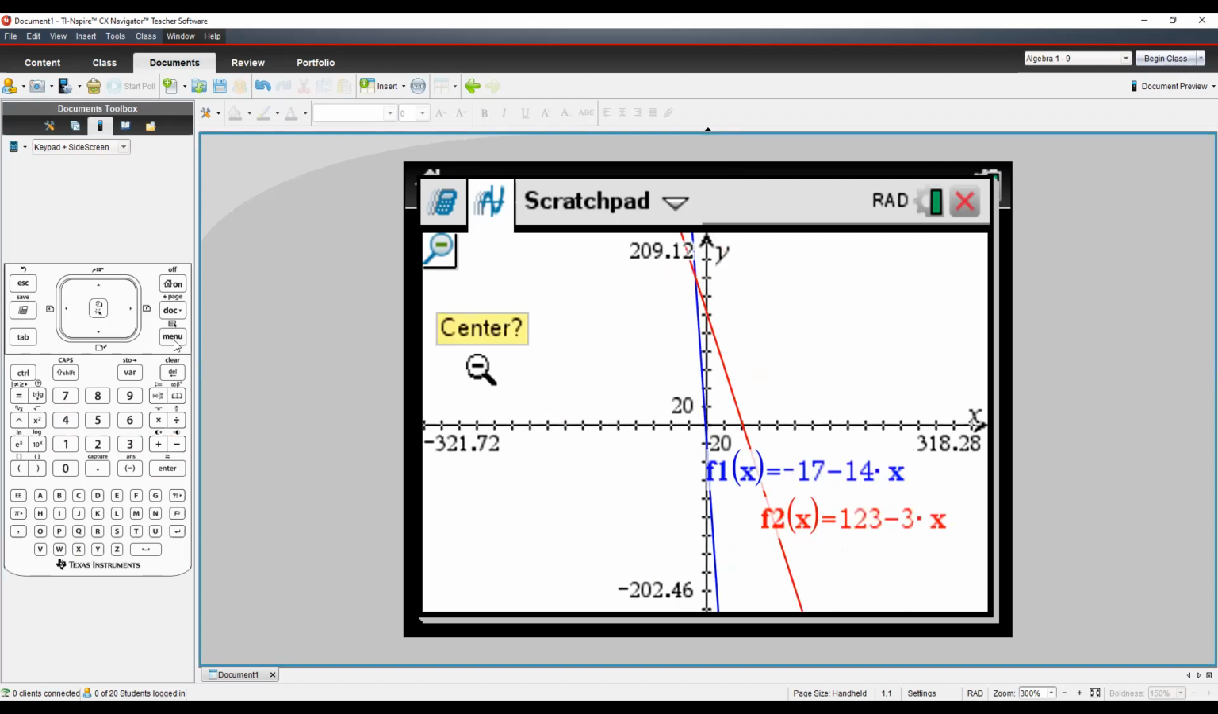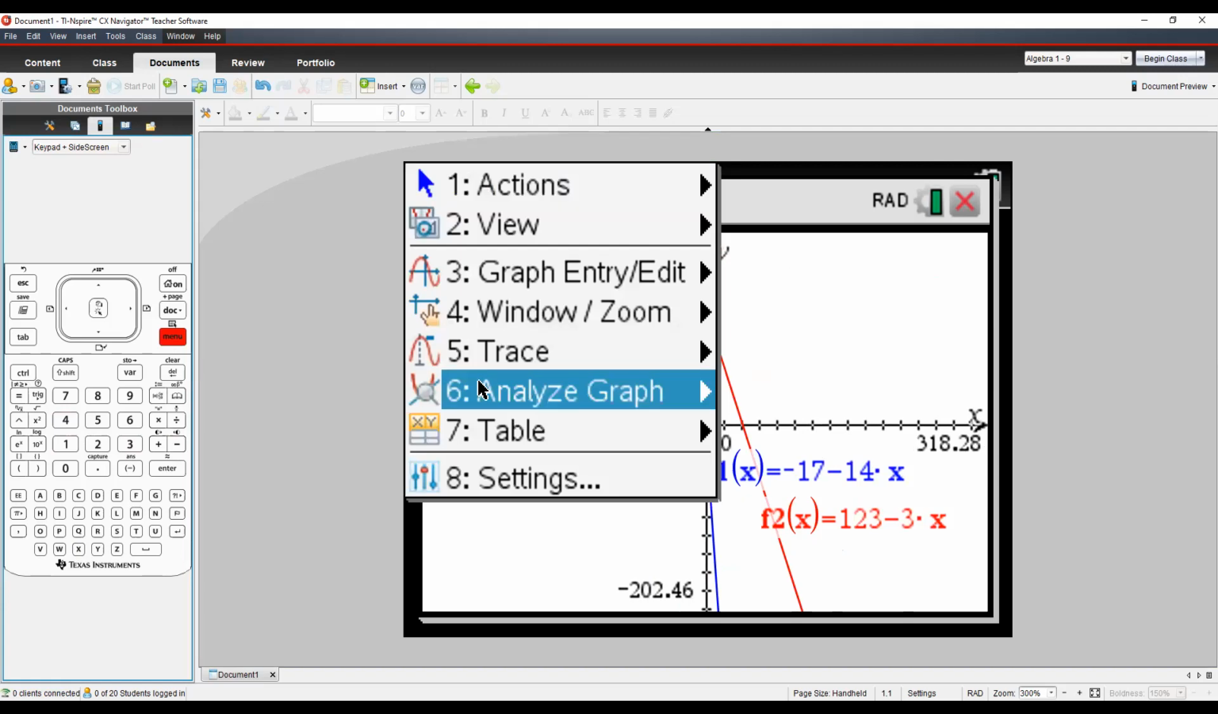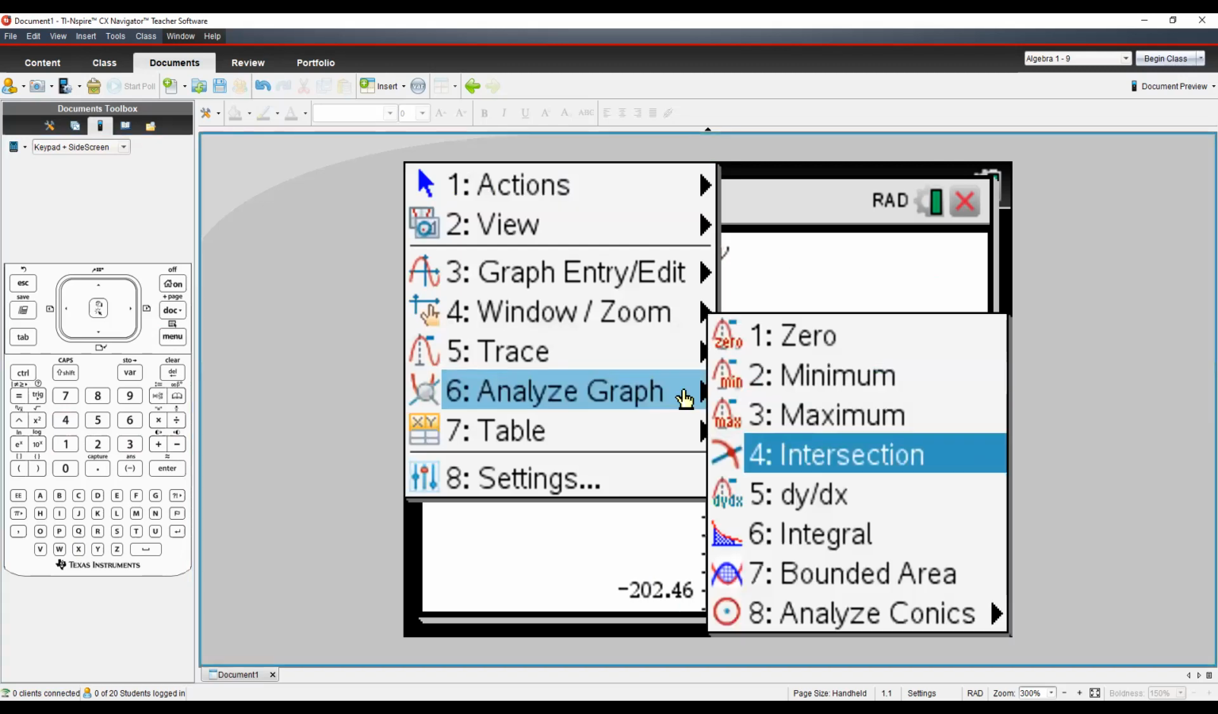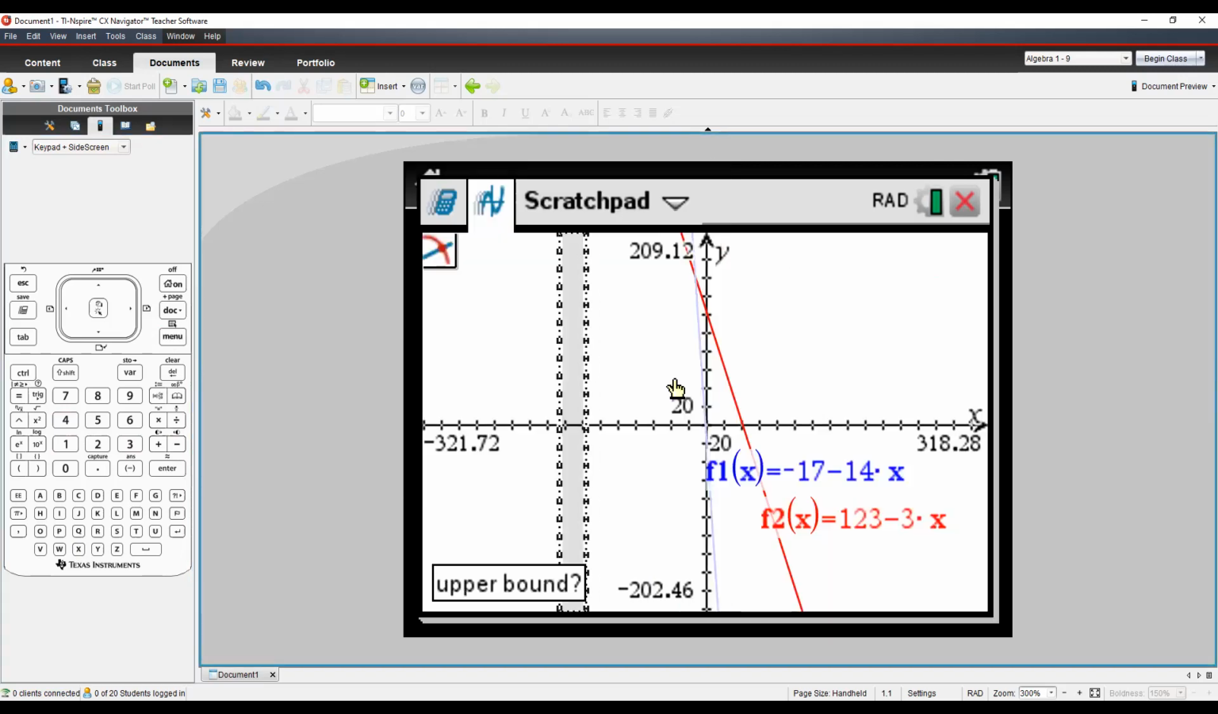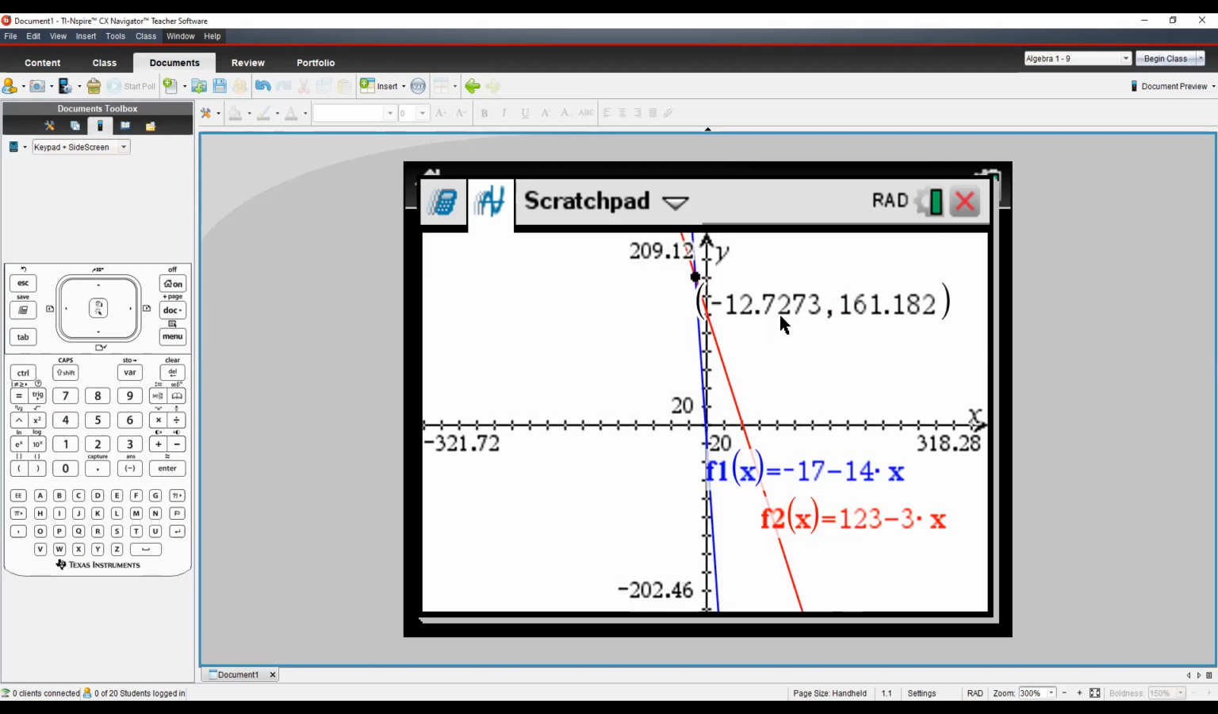So now all I have to do is go menu 6, 4. Start to the left, pull it to the right, and that's the answer, and that doesn't look right. So let me go and double check what we got. Oh, I found my mistake.